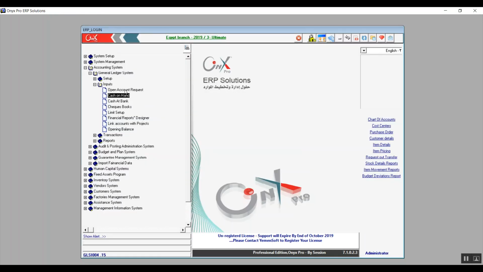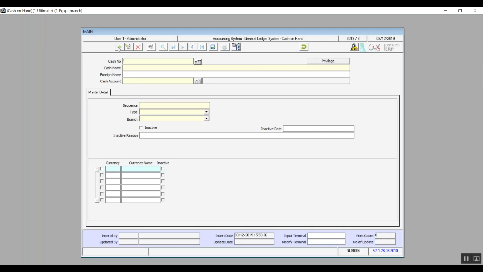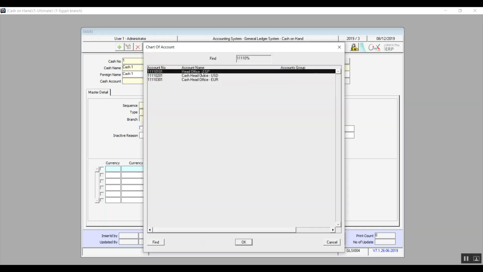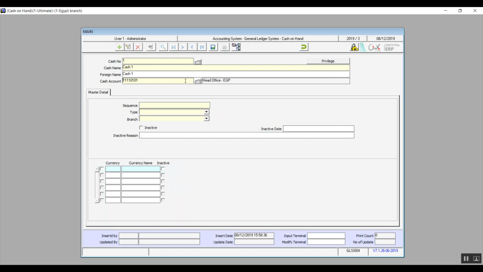The next screen is cash in hand. So we'll click on Add, and the first field we'll find is cash number. So the system fills in the ordinal number automatically once you click on Add. Then we will just type in the name and the foreign name as well. Alright, so then in cash account field, we'll select the number of the account to which we will connect the safe.